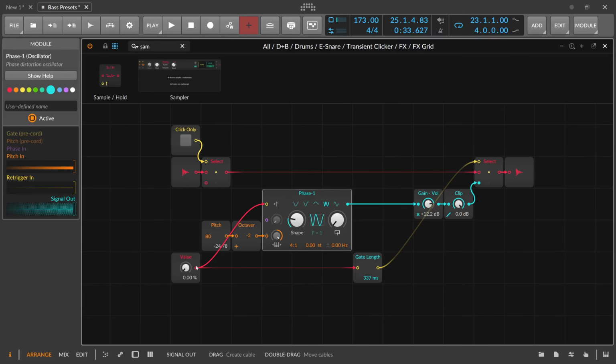And I also use the gate input here as a retrigger for the phase 1, so I have the same phase, the same position in the wave table or in the oscillator table, and the cycle every time I trigger a sound. So that's what I did here.